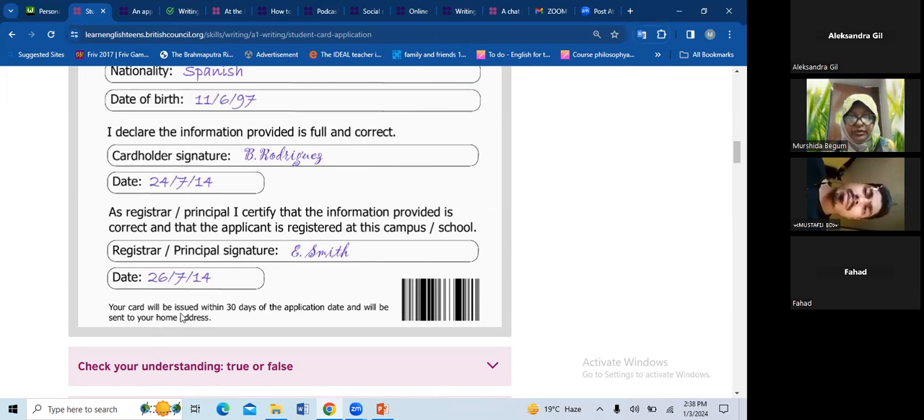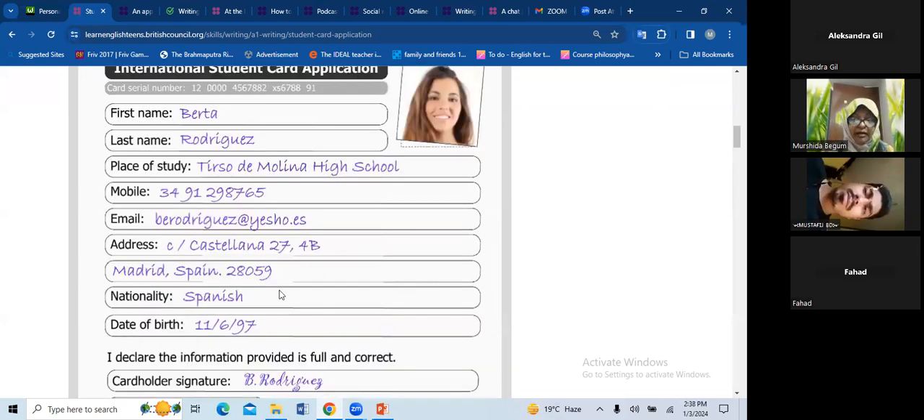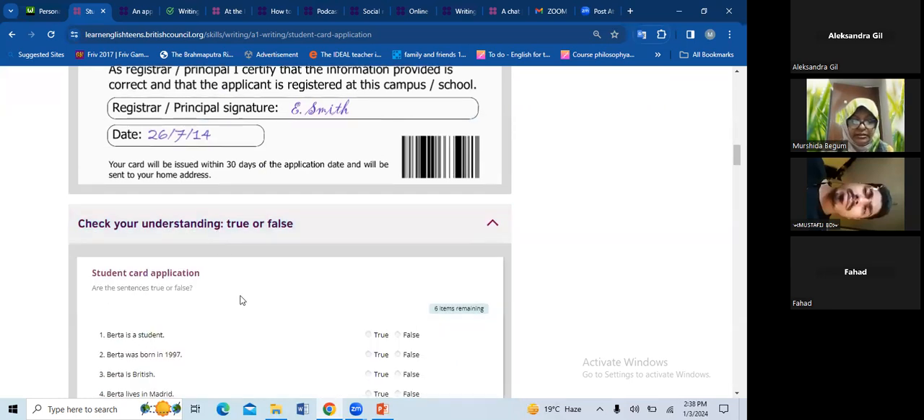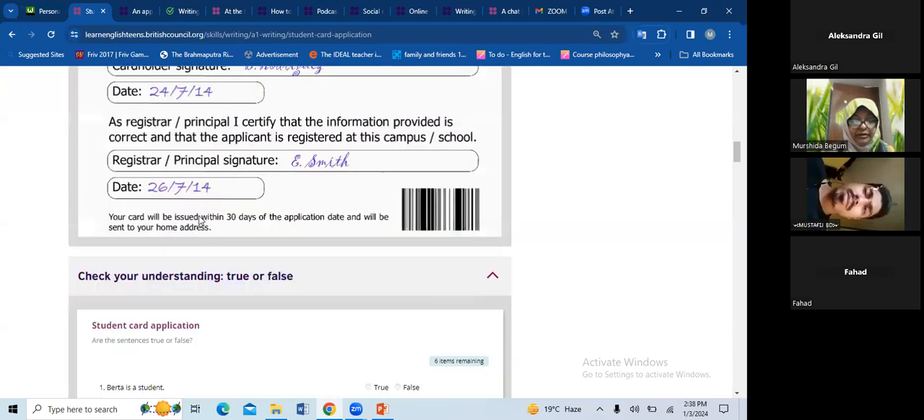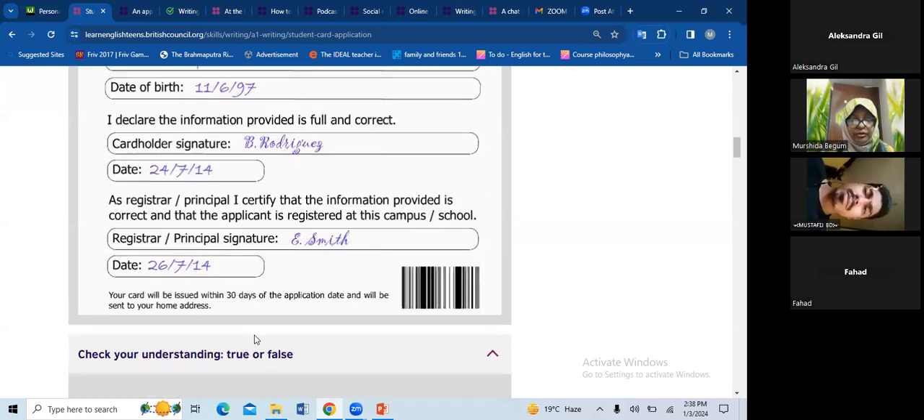The card will be issued within 30 days of application date and will be sent to your home address. After going through the main reading task, you have two sets of questions, true or false, and this is an application for Bartha. So answer with true and false.